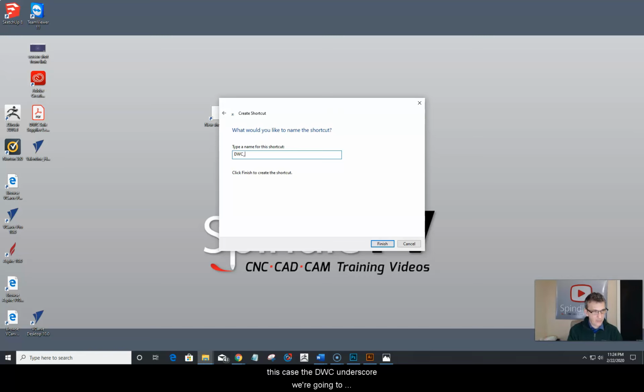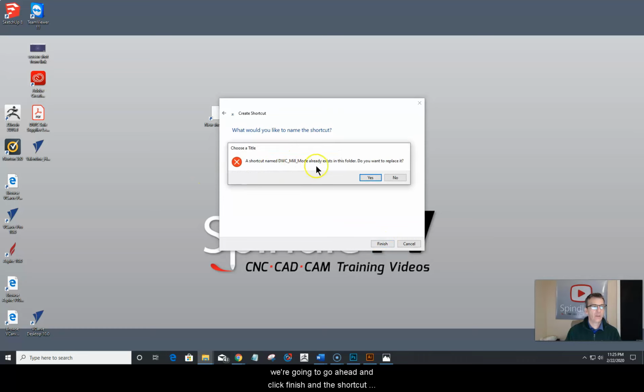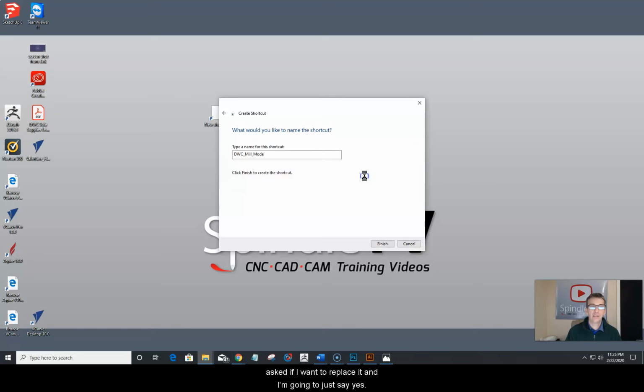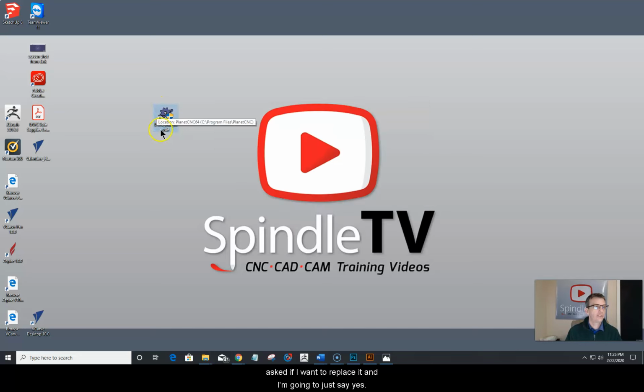So in this case, after that DWC underscore, we're going to name this mill underscore mode. And we have that DWC underscore mill mode, and we're going to click finish. The shortcut named mill mode already exists on my computer. It asks if I want to replace it, and I'm going to just say yes. Okay, so now I have the DWC mill mode icon, the shortcut, on my screen, and I'm just going to move it up here into the corner.